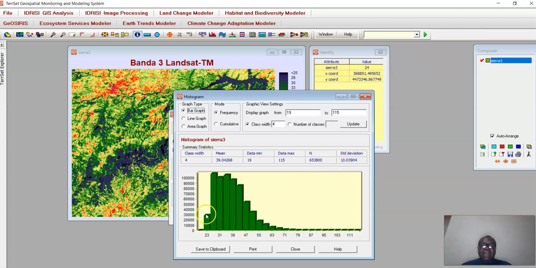So once we identify that we have 1, 2, 3, 4, 5, 6, 7, 8 major classes, we have 8 major land use classes that are dominant in the area. So one can instruct the computer to group the image into 8 major classes.